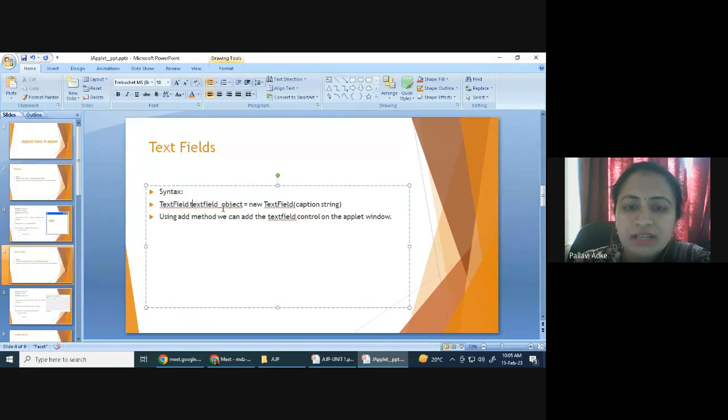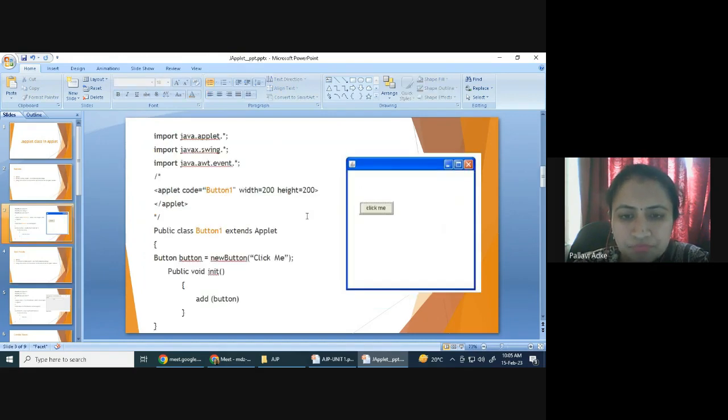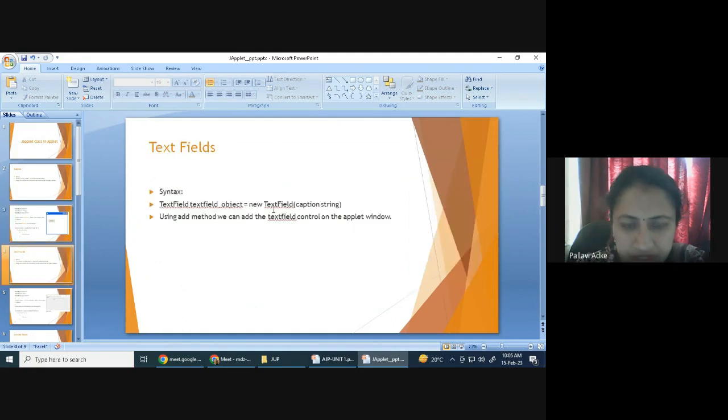उसके बाद the text field object, this can be anything. The text field object can be anything: T1, T2, T3, textfield1, textfield2, textfield3. जो कुछ भी object name बनाना है आपको, you can create it over there. After that, to create the new text field, you should mention new TextField, capital T, no space in between, new TextField caption string. Whatever you want to put over there in that text field.